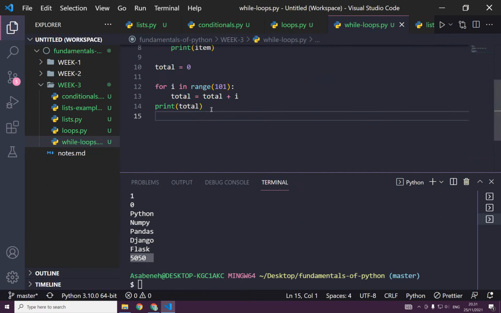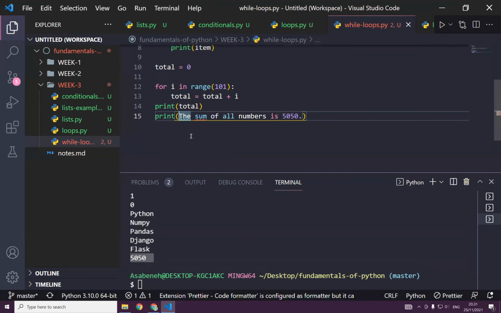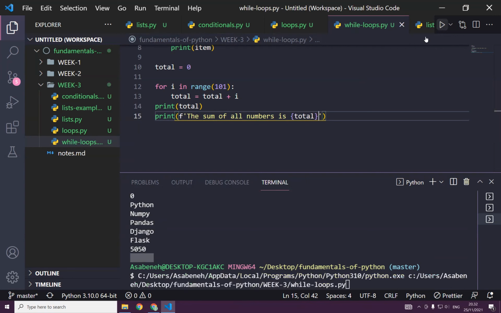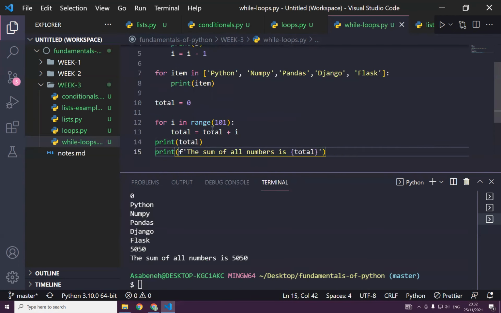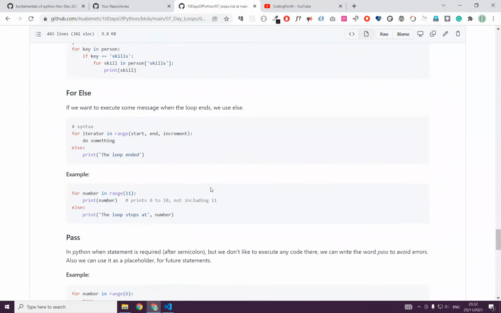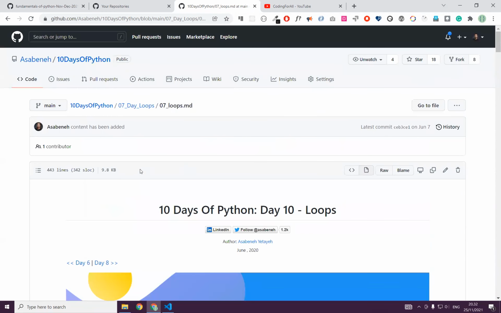Then if you want to print something like this, what we should do is use an f-string. We have to remove this, and we can just inject the total here. The sum of all numbers from the beginning to the end is this. This is so simple. So you can go through the exercises and then you will be really good at it.